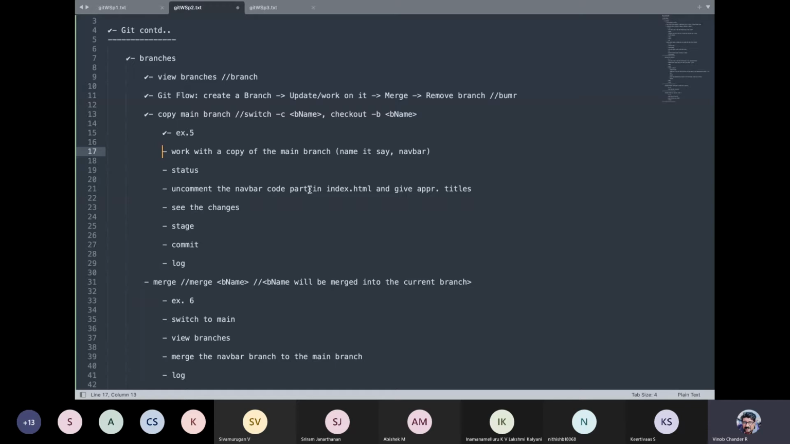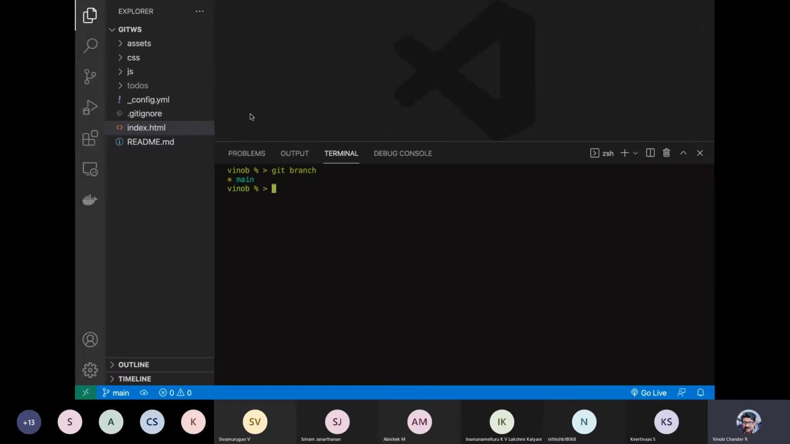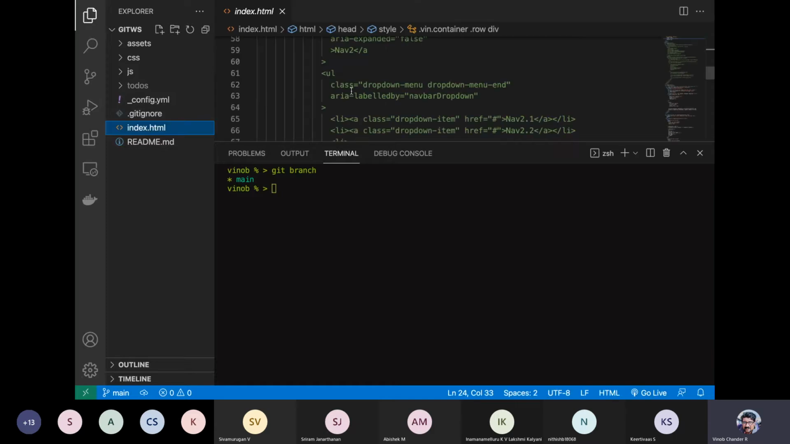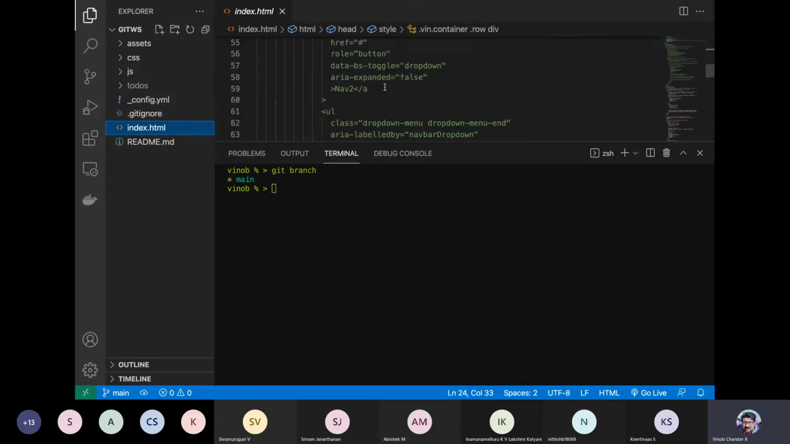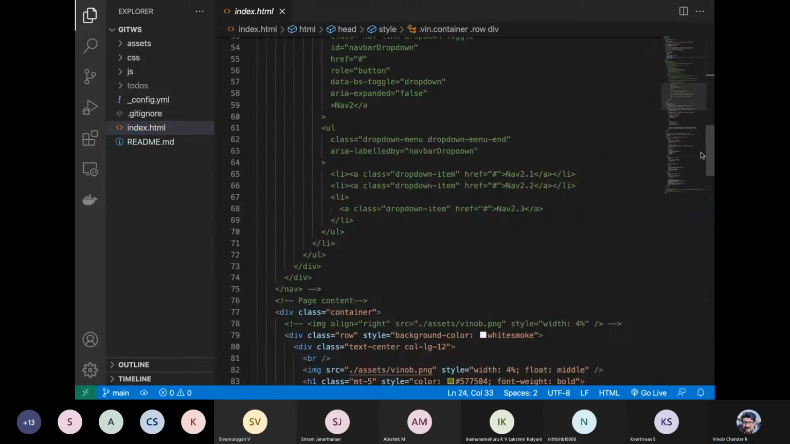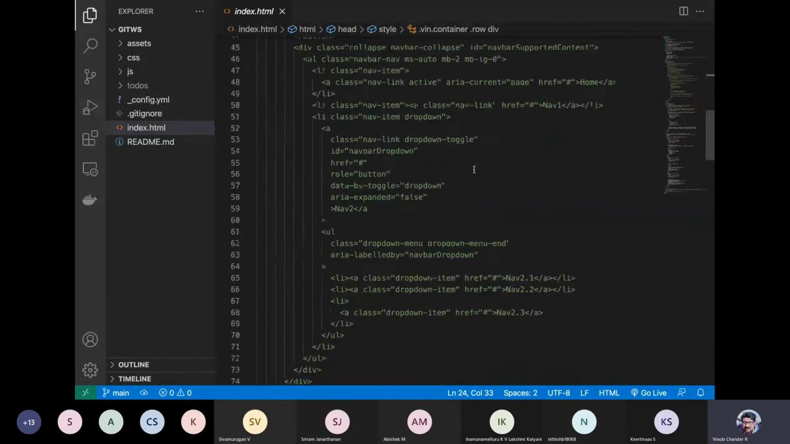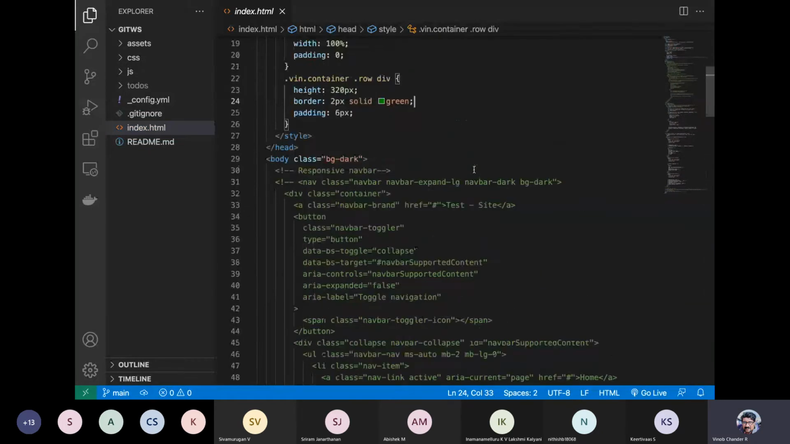And then the next step, which is line number 17, we create a branch. Say we call it navbar, because we have one index.html which has got a navbar. First of all, what is the idea of this particular branch? What are we going to do with this particular branch after creating it?